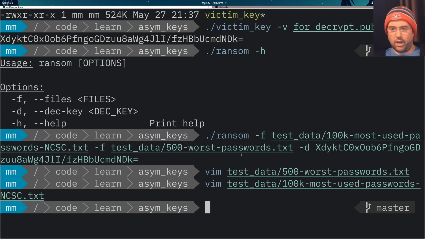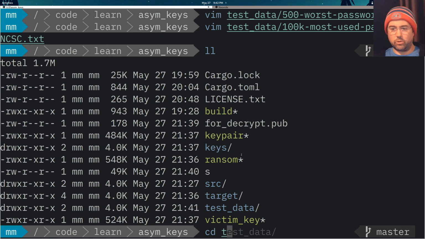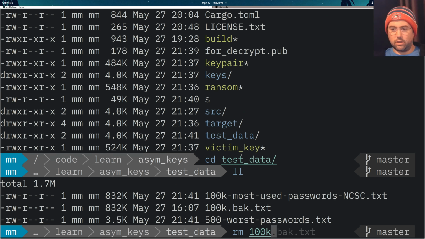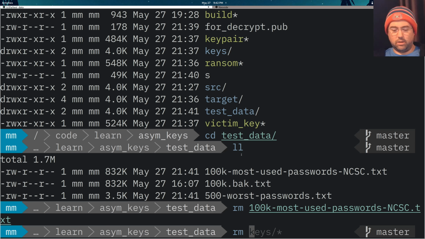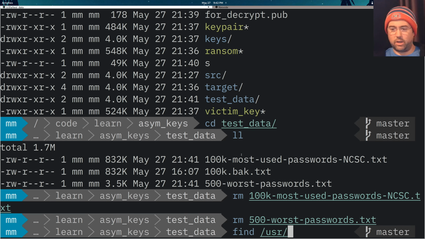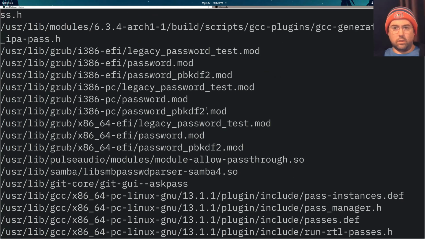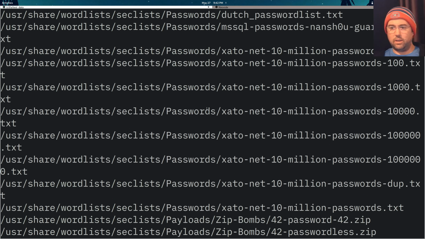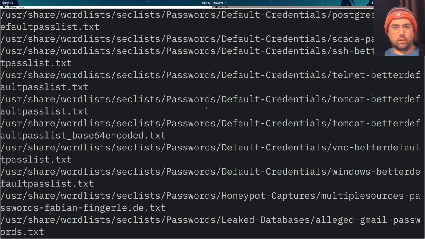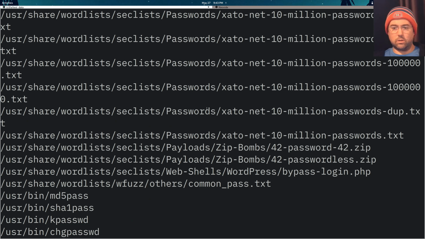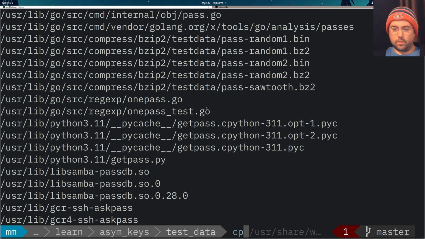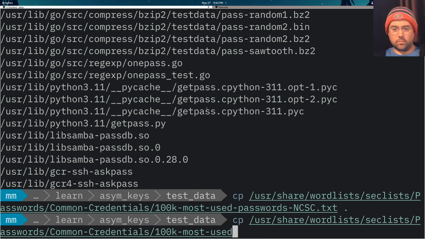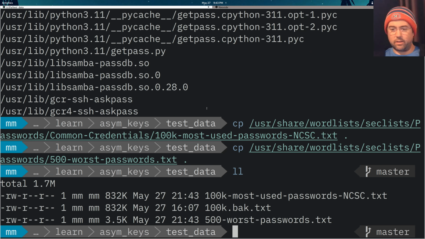At this point, I can no longer be sure of my data. So I'm going to go into test data, delete 100K most used, and delete 500 worst, and then find in my user I will find these again from my word lists. And probably all right, let's try this again.